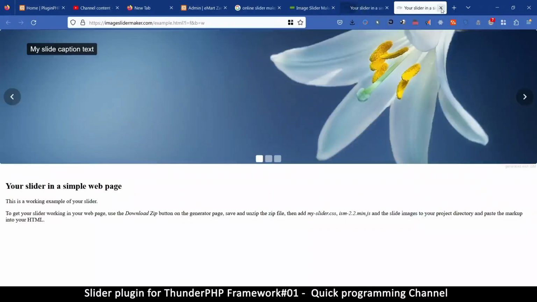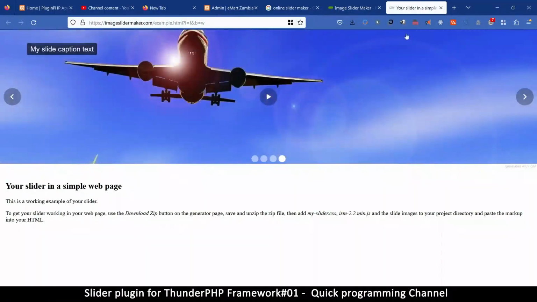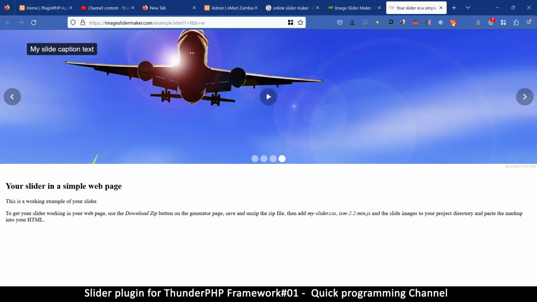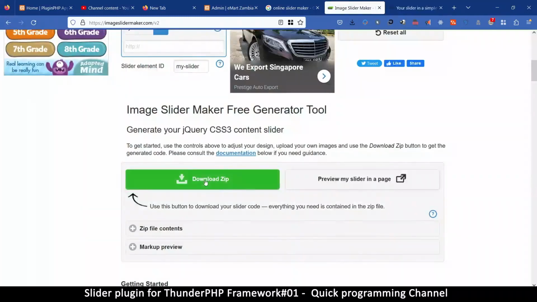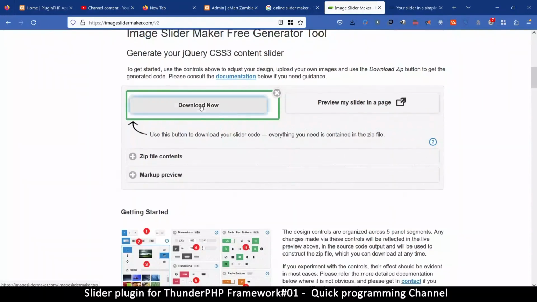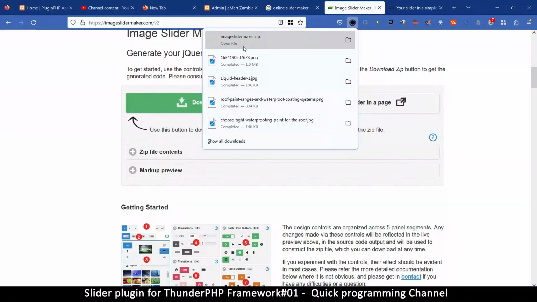Show me this slider. So this is the one we've created and looks great. So if you want, you can just download it from here by just checking the page source and getting whatever linked JavaScript files are there. But we just click download zip instead. So here it shows you the zip content, I guess. Or does it? Use the button download now. Okay, so there we go. So image slider maker, there we go.